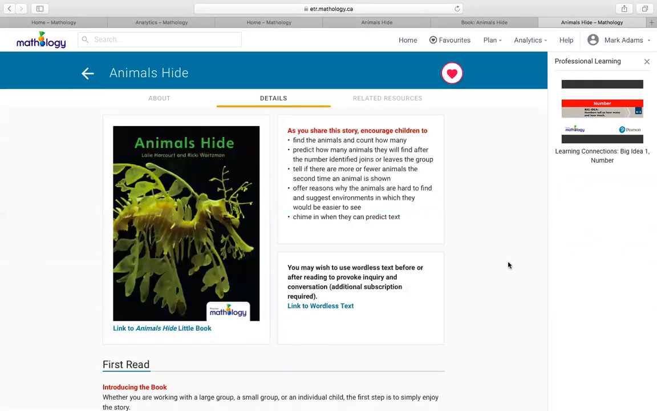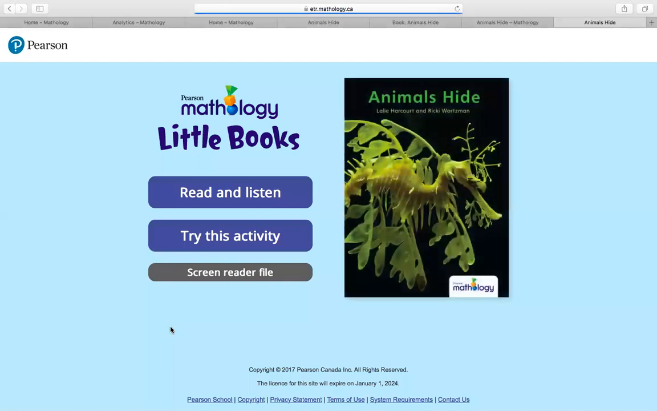The details. This is where you get access to a wordless text that's projectable at the front of the class, great for helping students to predict. And you also have a link to the ebook that comes with Mathology.ca with Animals Hide. So let's go there. And we'll go to read and listen.